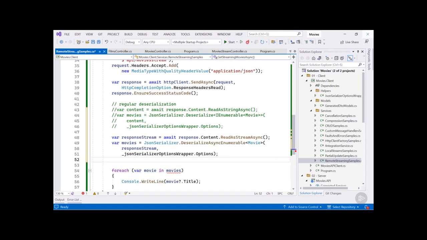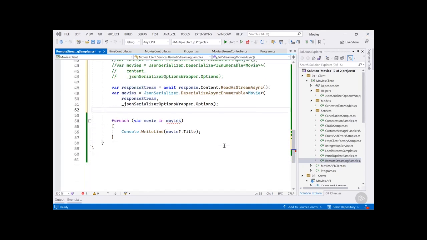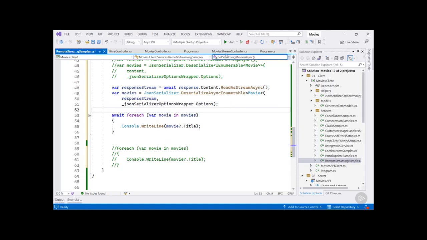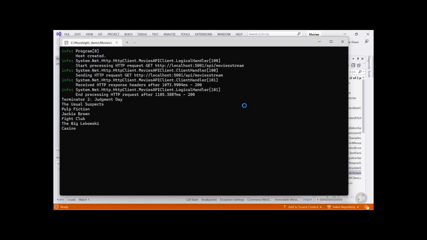So we can no longer iterate over it as we were used to, but instead, as we're iterating over an async enumerable, we need to await our foreach. This should be it. Let's give this a try. And that's kind of odd. This doesn't seem to be streaming. All the movie titles appeared at the same time again.